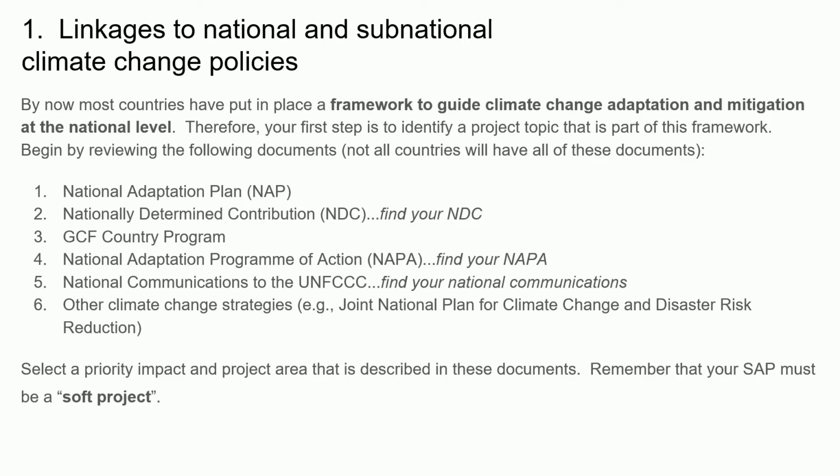You could also reference your National Adaptation Program of Action, or your NAPA, and your National Communications to the UNFCCC, the United Nations Framework Convention on Climate Change. So some countries have more of these, some countries have fewer, but I've seen countries with one national communication, and I've seen countries with as many as 6. So it's a good idea to reference the most recent one. They often have vulnerability and risk assessments associated with them, and they have a lot of good information about priority vulnerabilities and priority adaptation and mitigation measures.